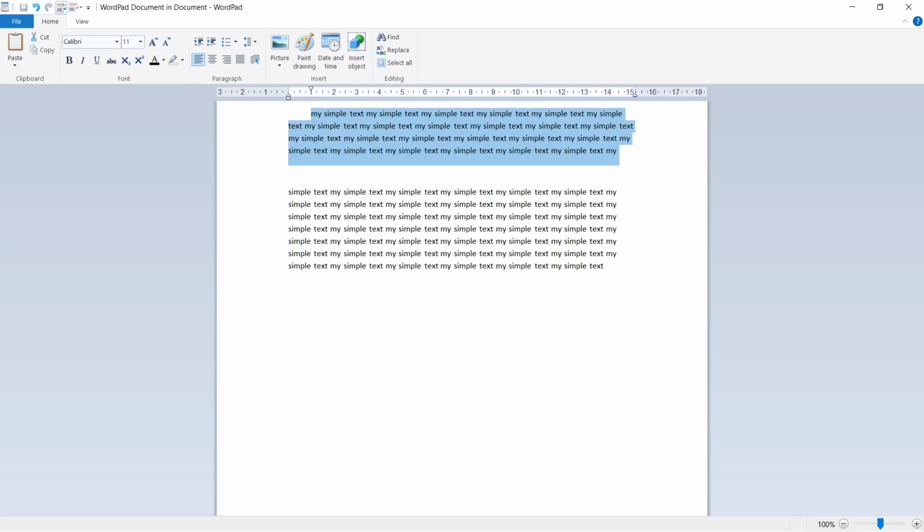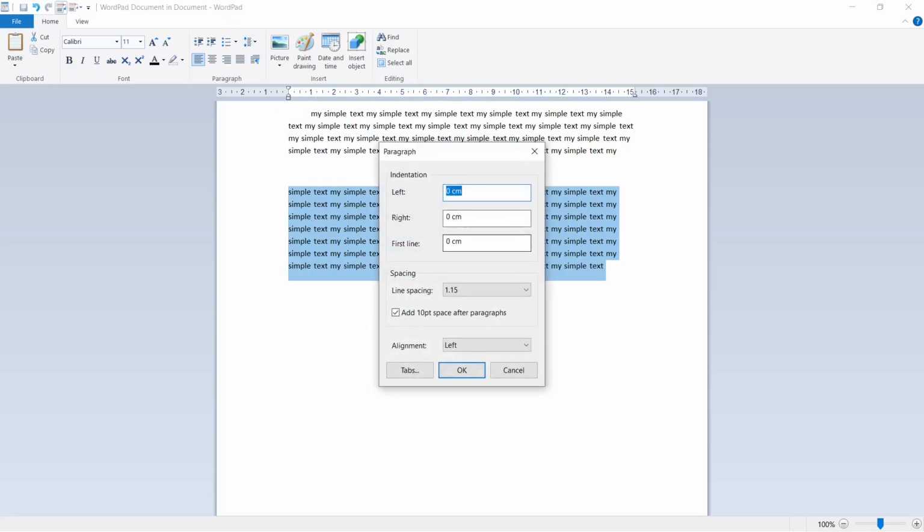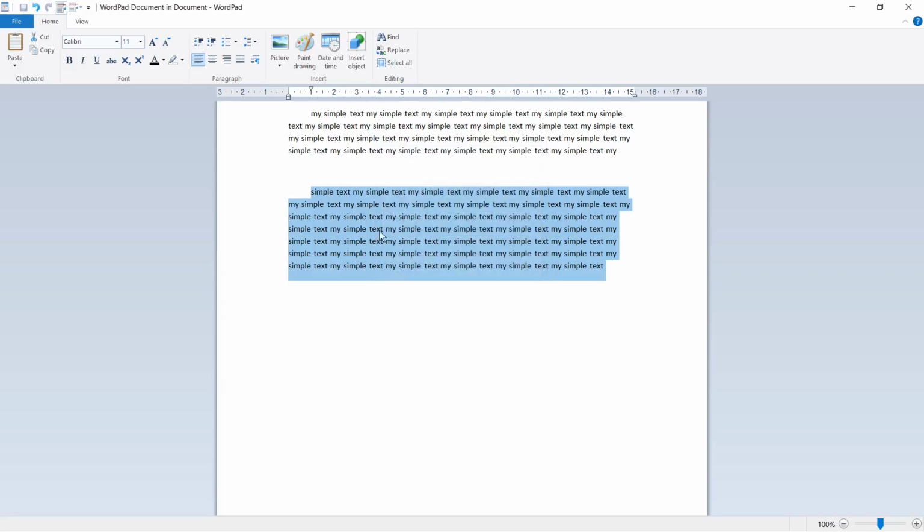Of course, we can repeat the same action for this one text. So I select it, I go to paragraph settings, and I type here 1. Then I click OK, and as you see, our paragraphs have been successfully added to text. So it is how it works.